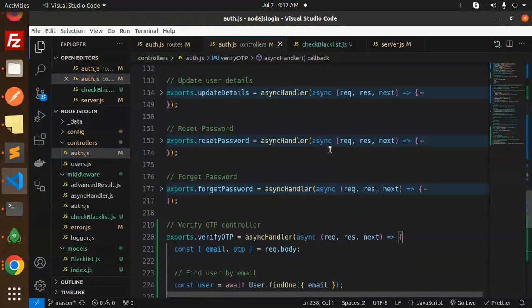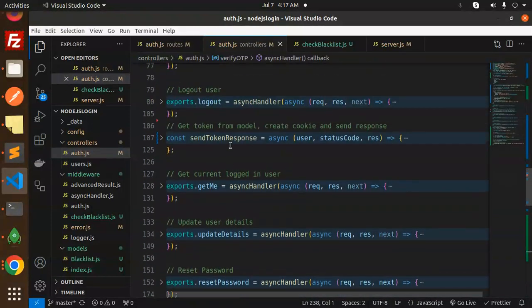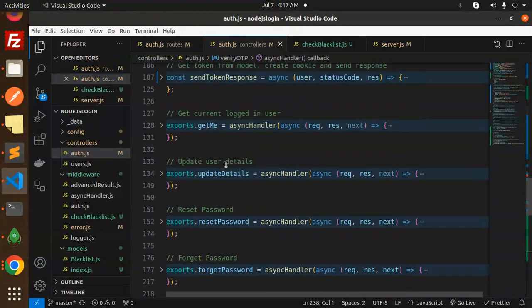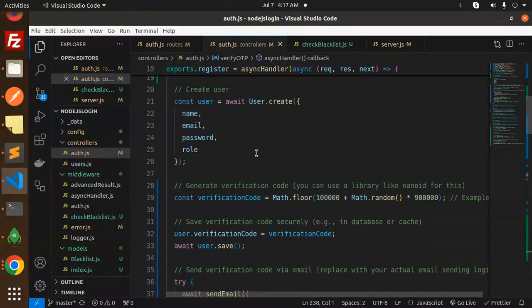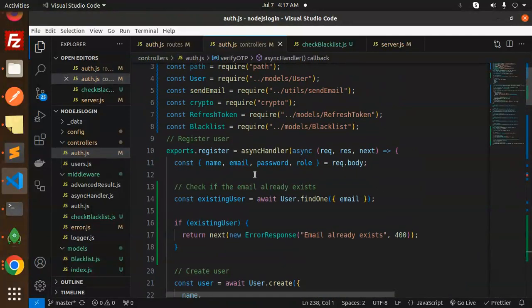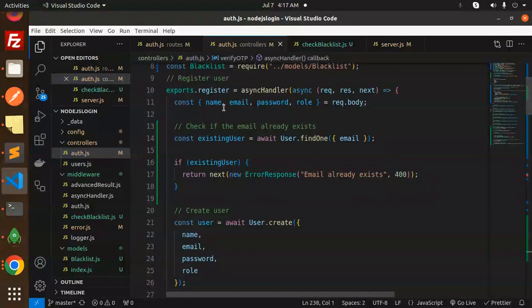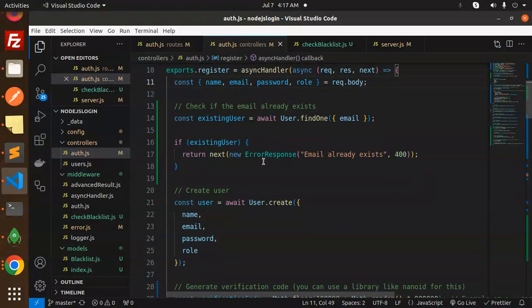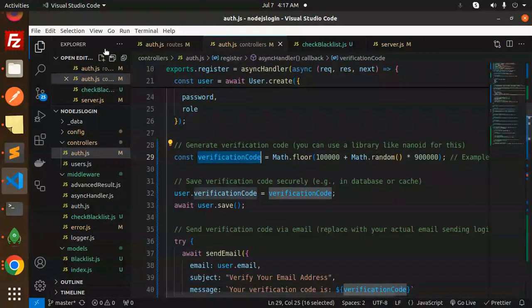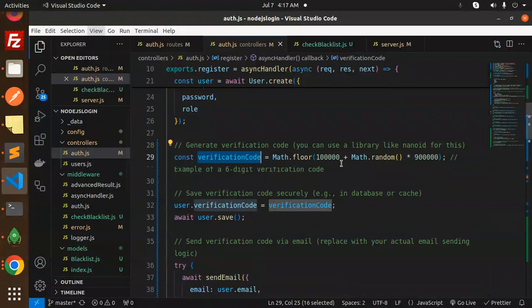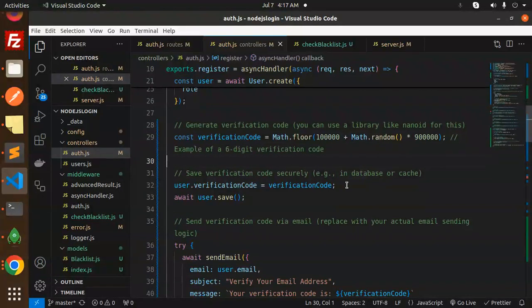Let's get started. So here we have the registration, so let's go and check the register part. Okay, so we have to revise the registration. So here we have the name, email, password. Okay, so existing user, this is the old code. Then we have to generate the verification code with the help of this. Make sure you create the code for that, otherwise you can use the nanoid library for this. Okay, verification code, I'm generating a random one.